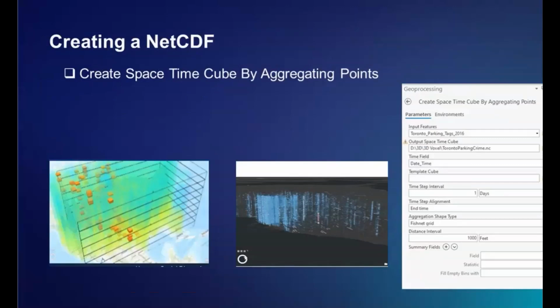The second way to create a NetCDF for voxel visualization is the Create Space-Time Cube by Aggregating Points GP tool. This tool summarizes a set of points into a NetCDF data structure by aggregating them into space-time bins. The best use of this workflow is when you have point features with a timestamp, such as crime data. You can aggregate this data into space-time cubes to better understand the spatio-temporal patterns throughout your study area. This tool does require projected data to measure distances accurately.